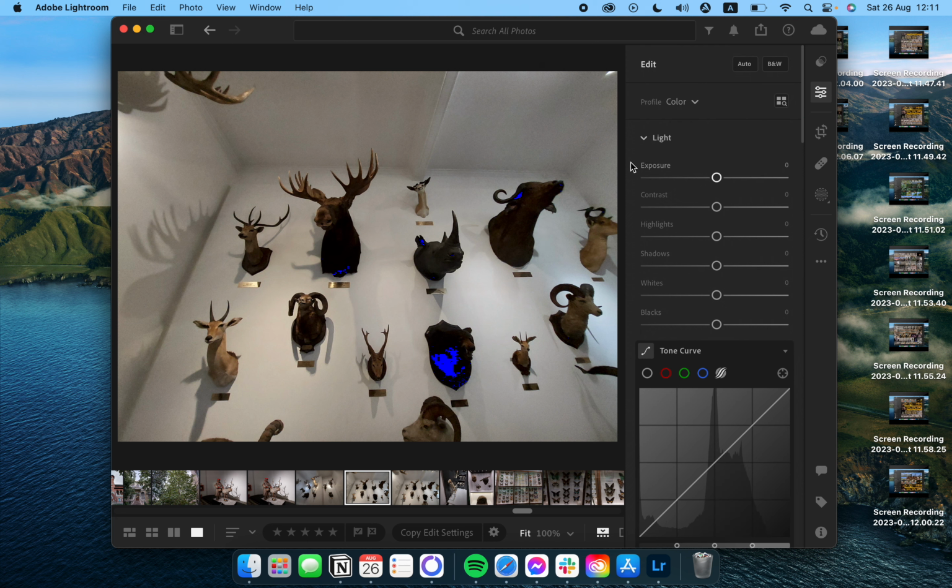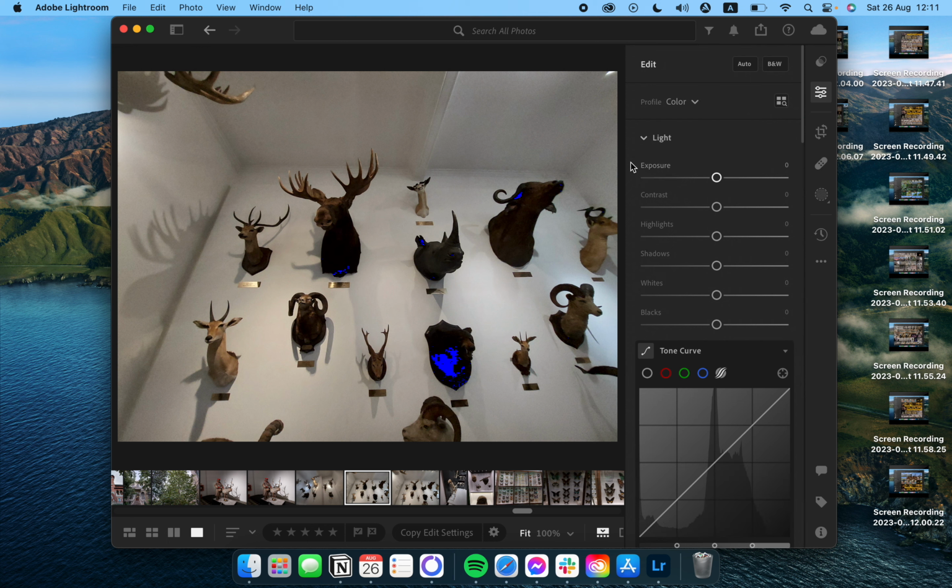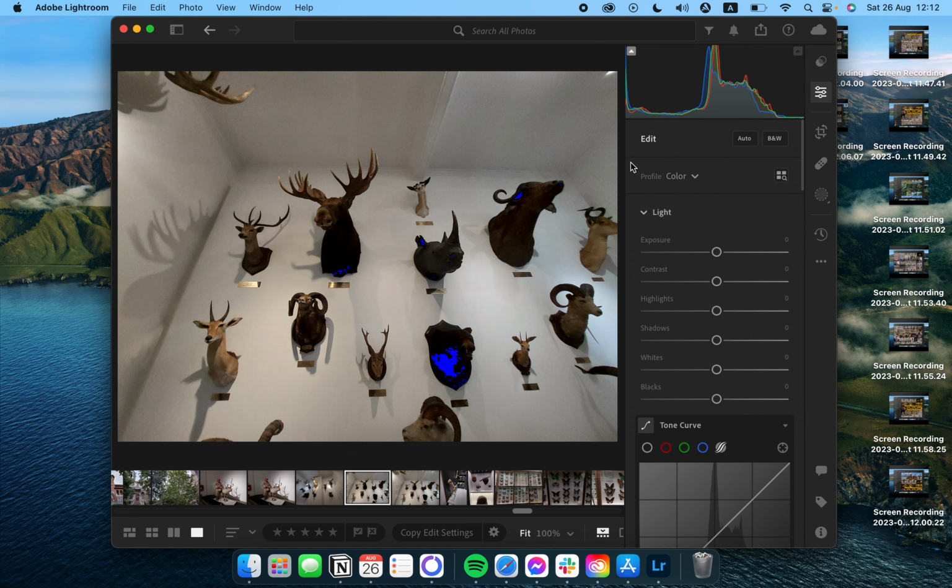Unfortunately, I don't know the keyboard combination for Windows, but this is it for the Mac. So Command 0 to show the histogram.